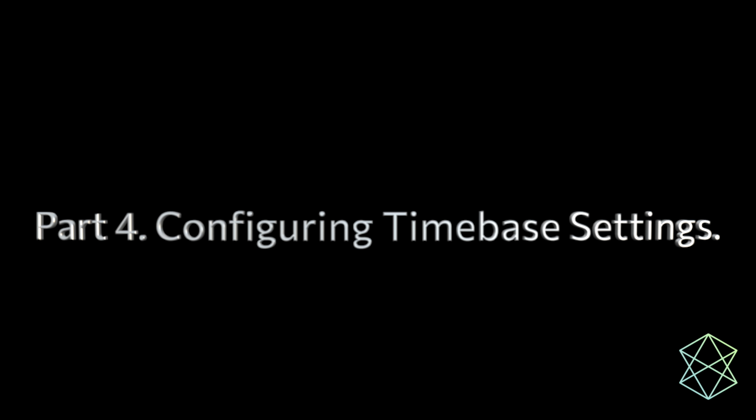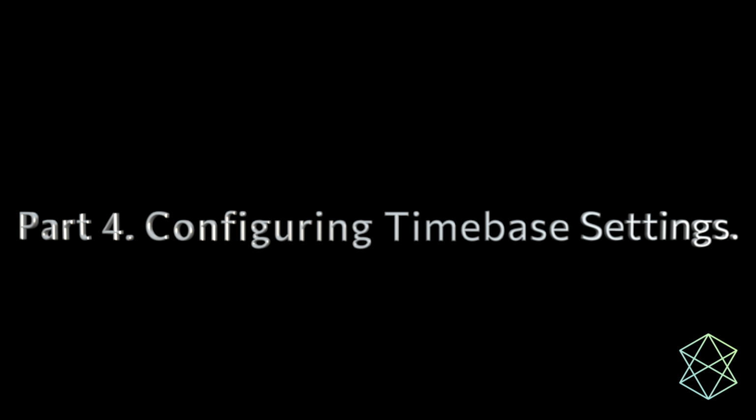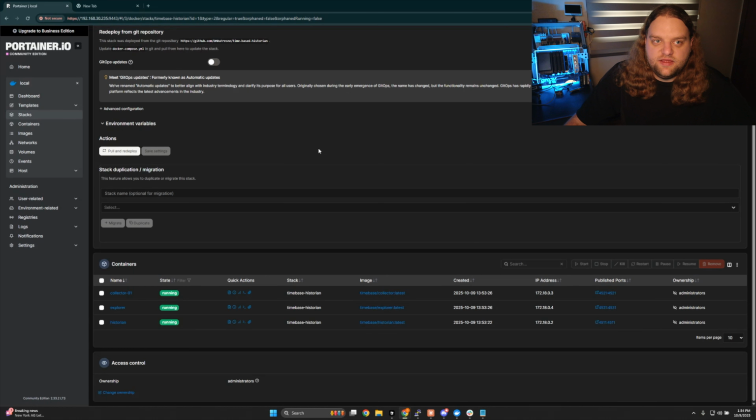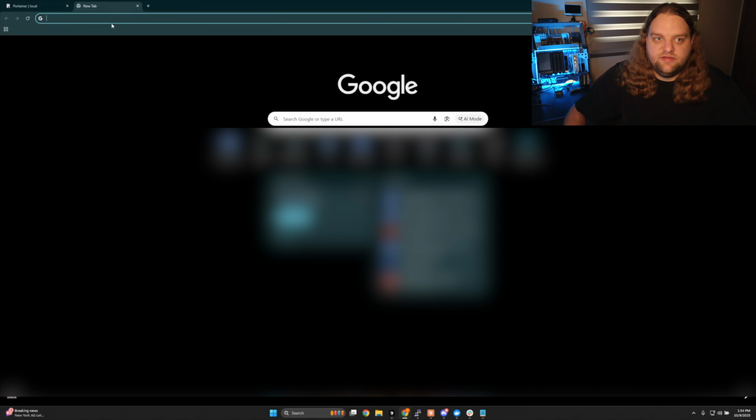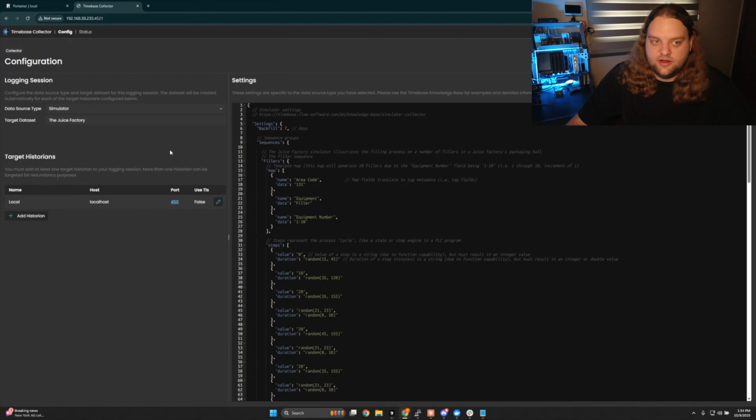Part 4. Configuring Timebase settings. All right, now that these are running, we can navigate to the Collector in our browser. This is the first place we're going to start. It will have defaulted us to use localhost as our target historian.